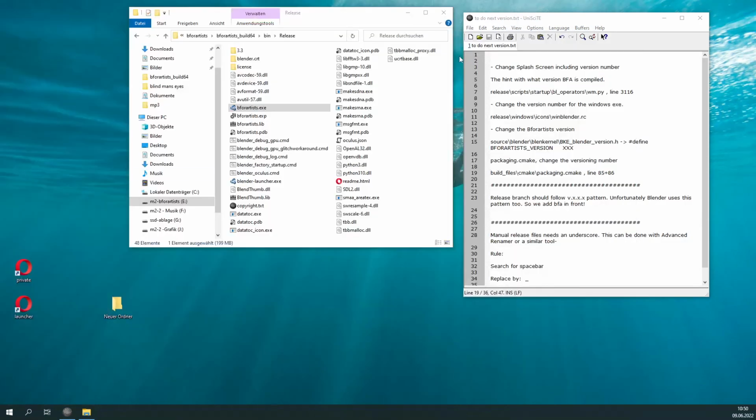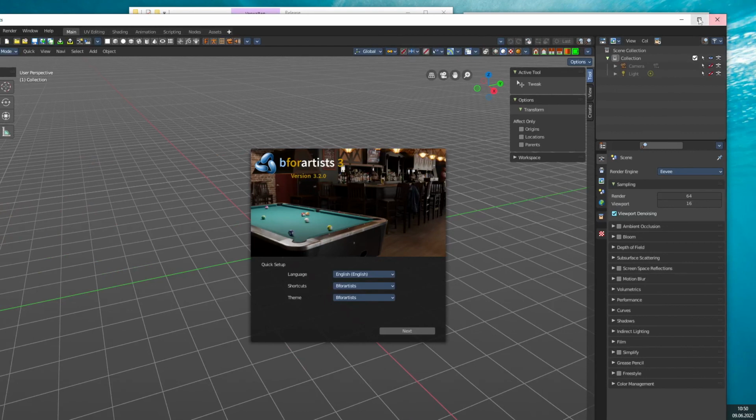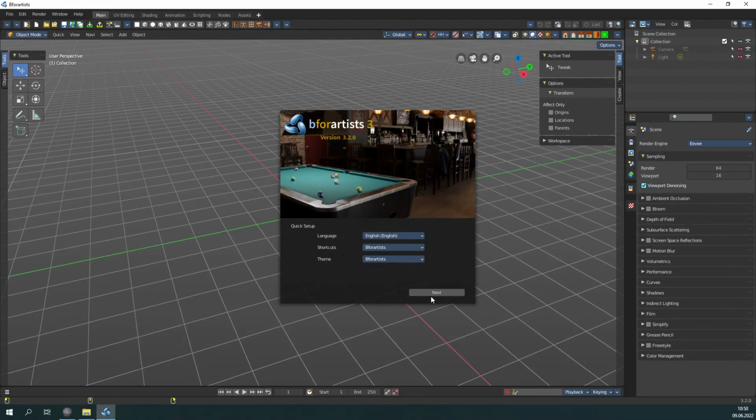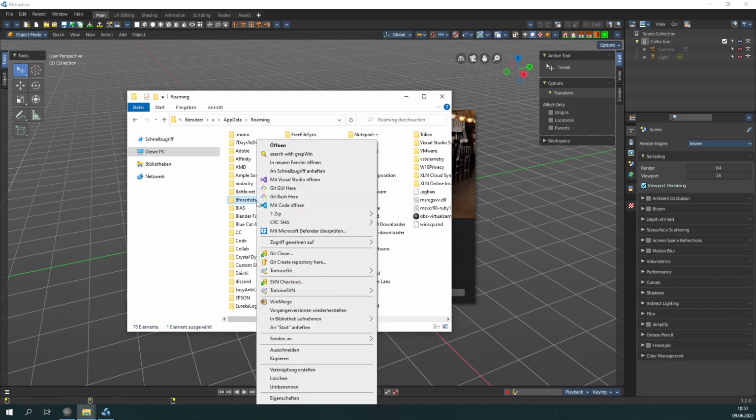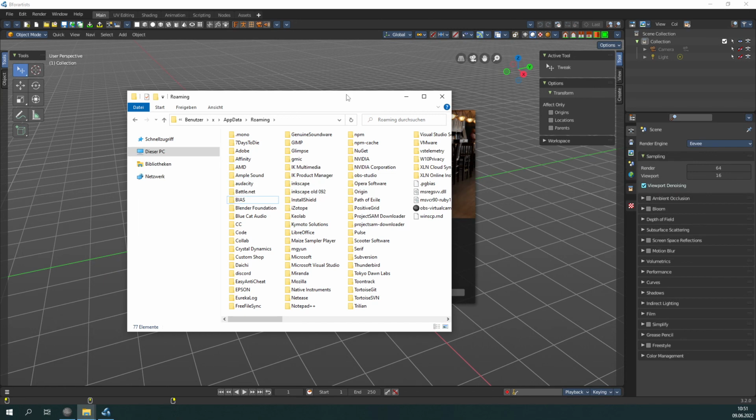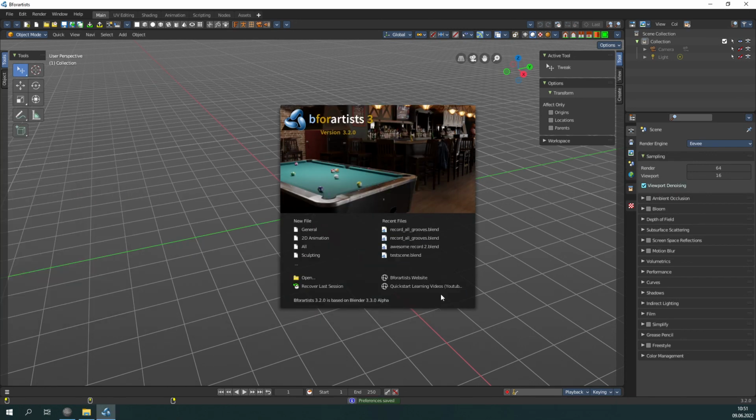Let's have a look if the new version starts. Always check, it is very important. And always make sure that in the AppData directory, the Bfoartists folder is deleted. Always test with a blank folder here. Now let's create it new. This is also something that I have to check always here. 3.20 is based on Blender 3.30 Alpha, and the rest fits. Now we have a release version. Let's make an installer for it.